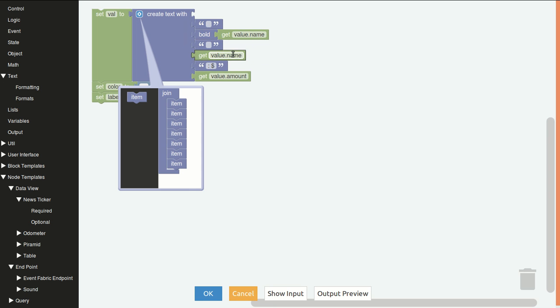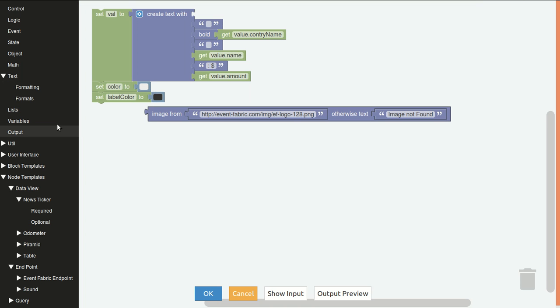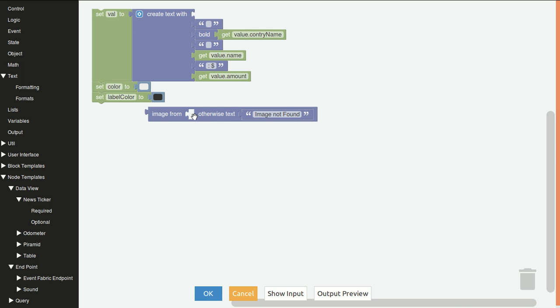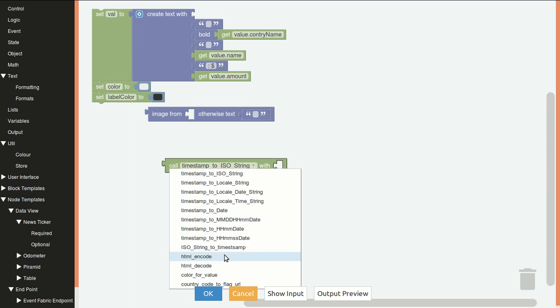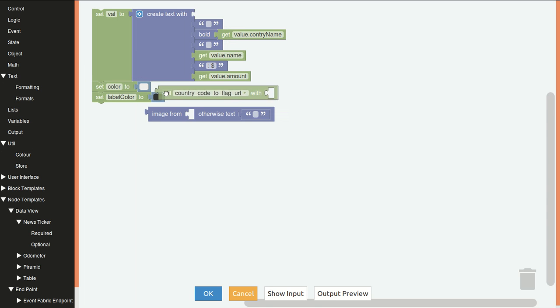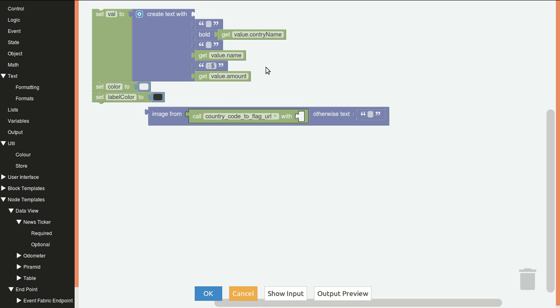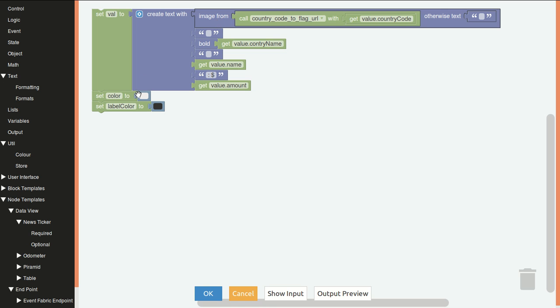I don't remember exactly the configuration, but it's the same in this case. Country name, no, let's put the name here and the country name in bold, but you can change it however you please. We will use formatting the image from, we have to generate the image address from the country code. We have a utility for that because we tend to use it quite a lot, util call country code to flag URL. And we have the country code over here, and we set the image there.